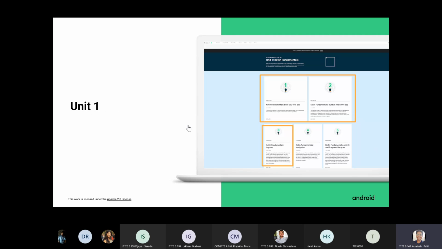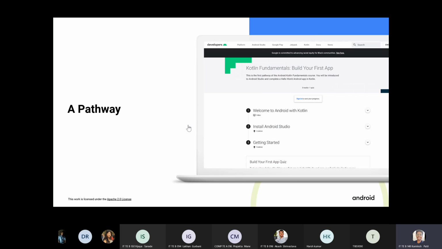Under Unit 1, in this session, we will be working through the first 3 pathways: building our first app, building an interactive app, and understanding layouts. But even after this session, you have to complete all 10 pathways all by yourself. If you face any difficulties, feel free to always reach out.